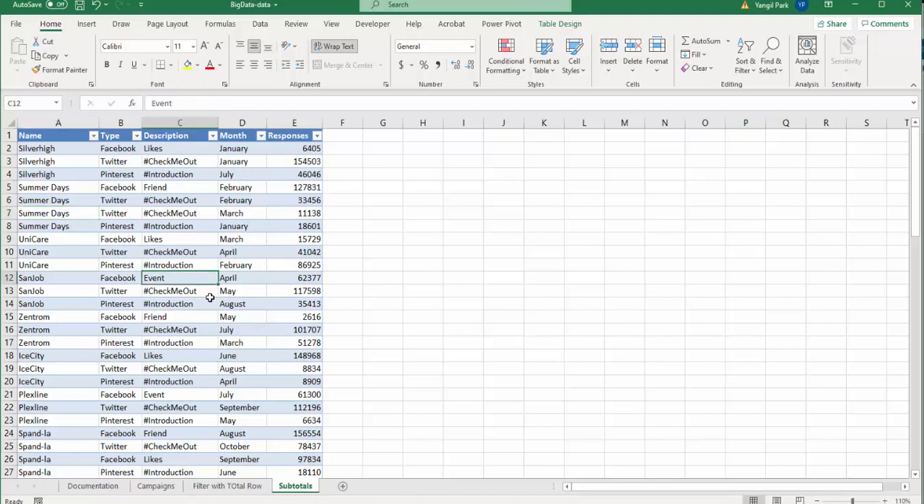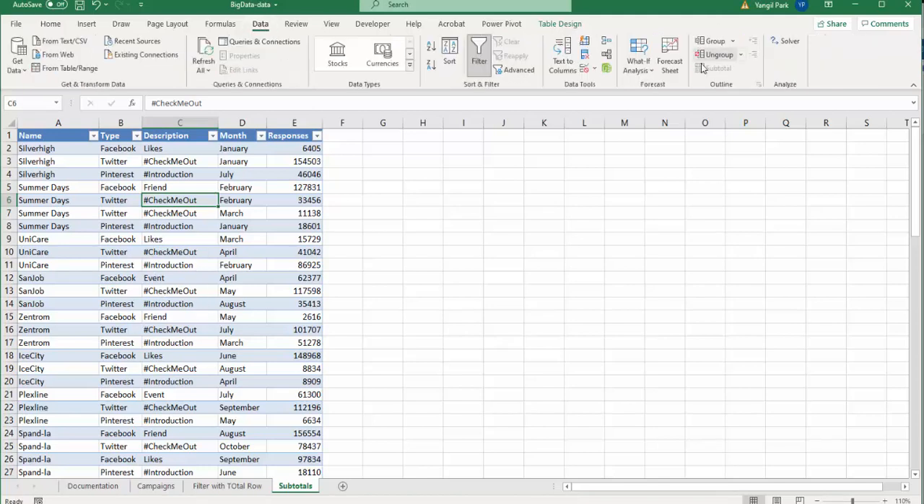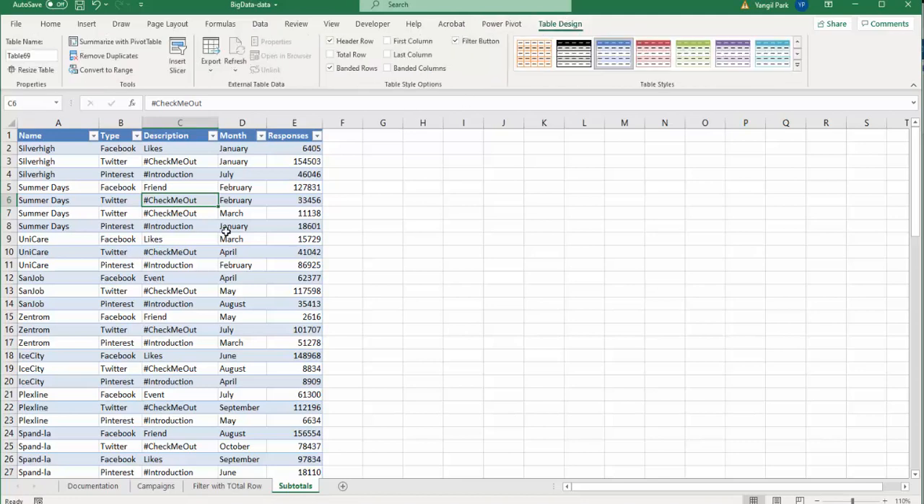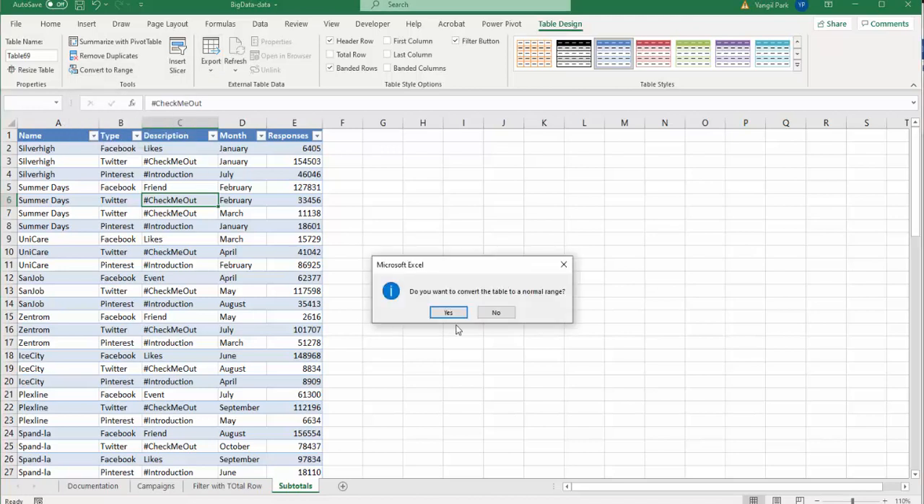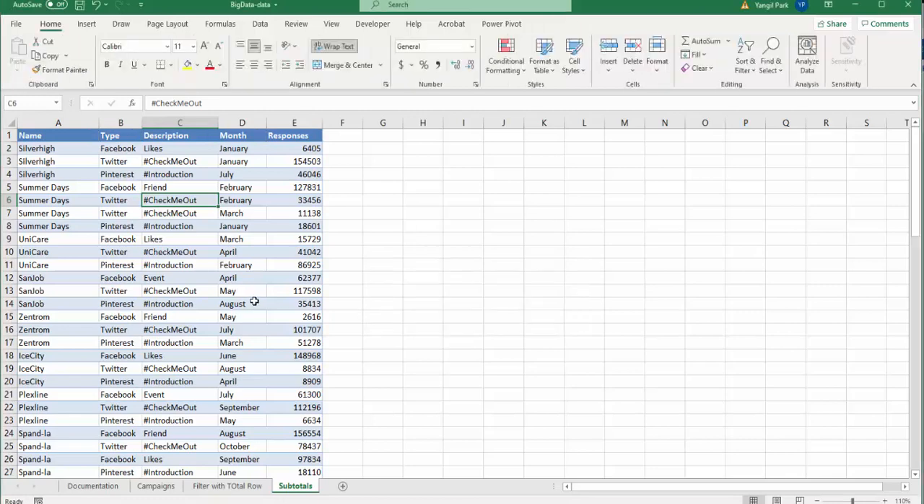So first thing we need to do is get rid of this table that we created, because with this formatting we cannot do subtotals. As you can see, it's grayed out. So we need to remove this formatting, which is table. So all you do is on the table design, click convert to range. Then you click yes. So you don't have any filter thing anymore.